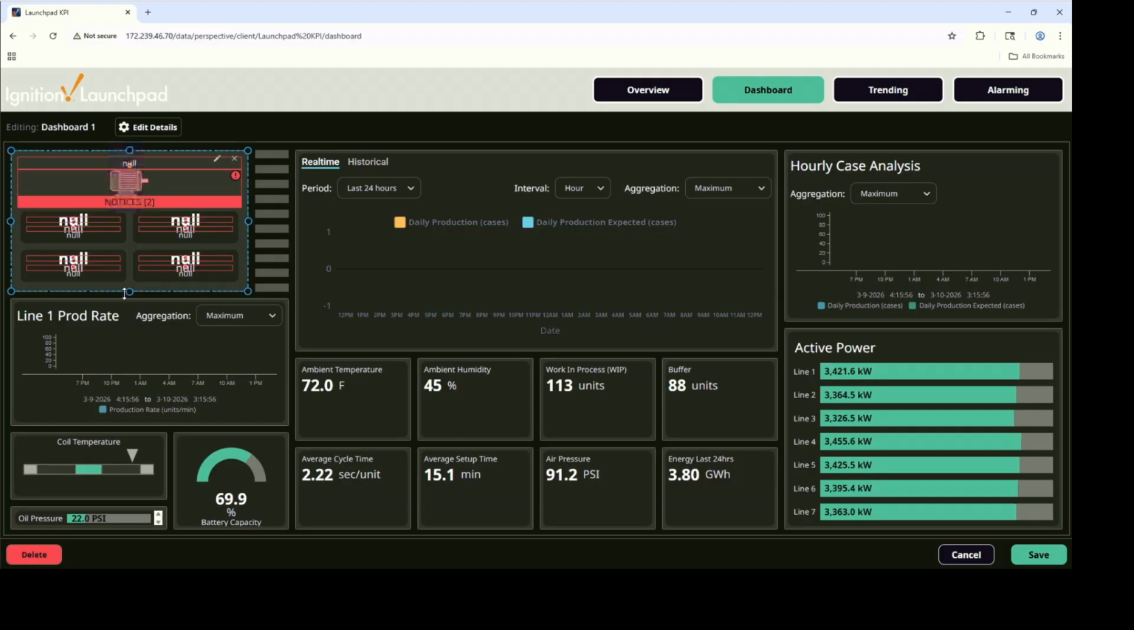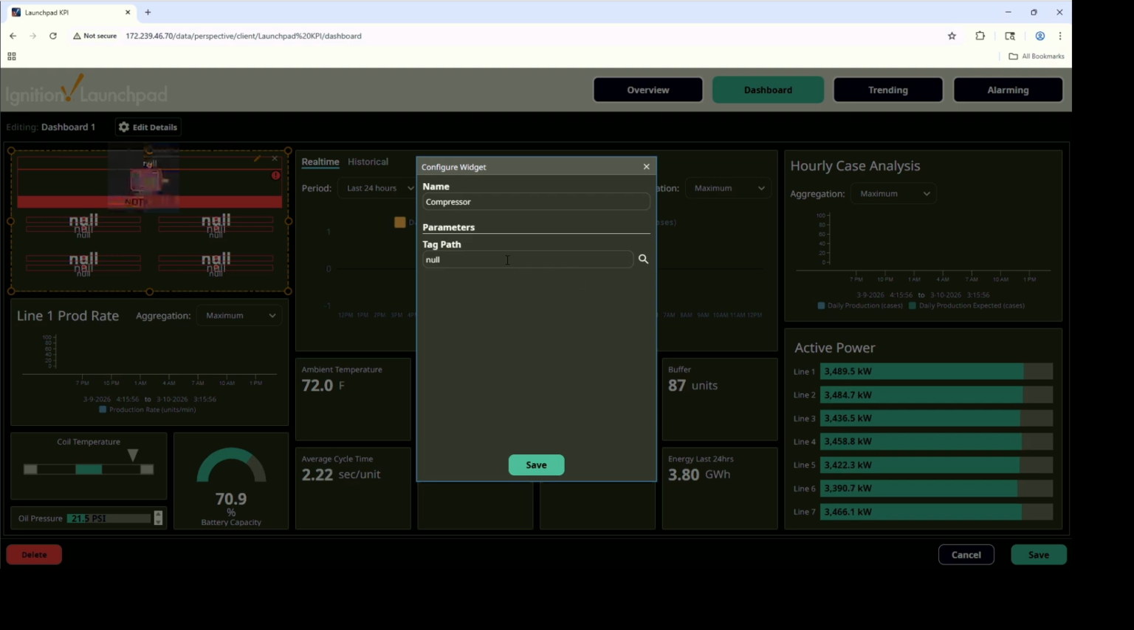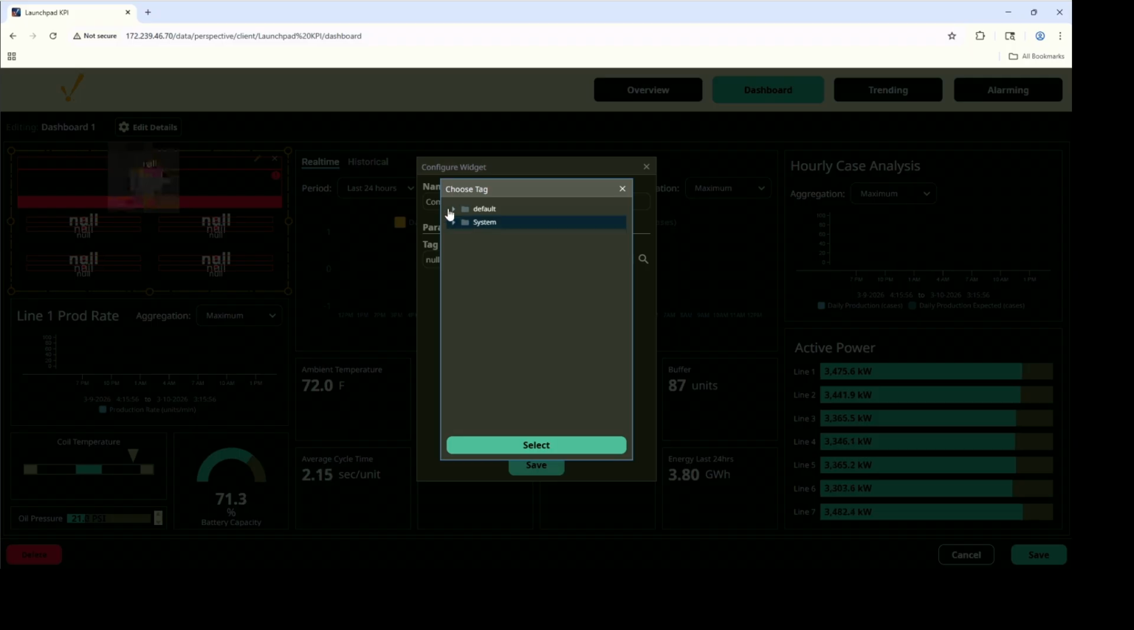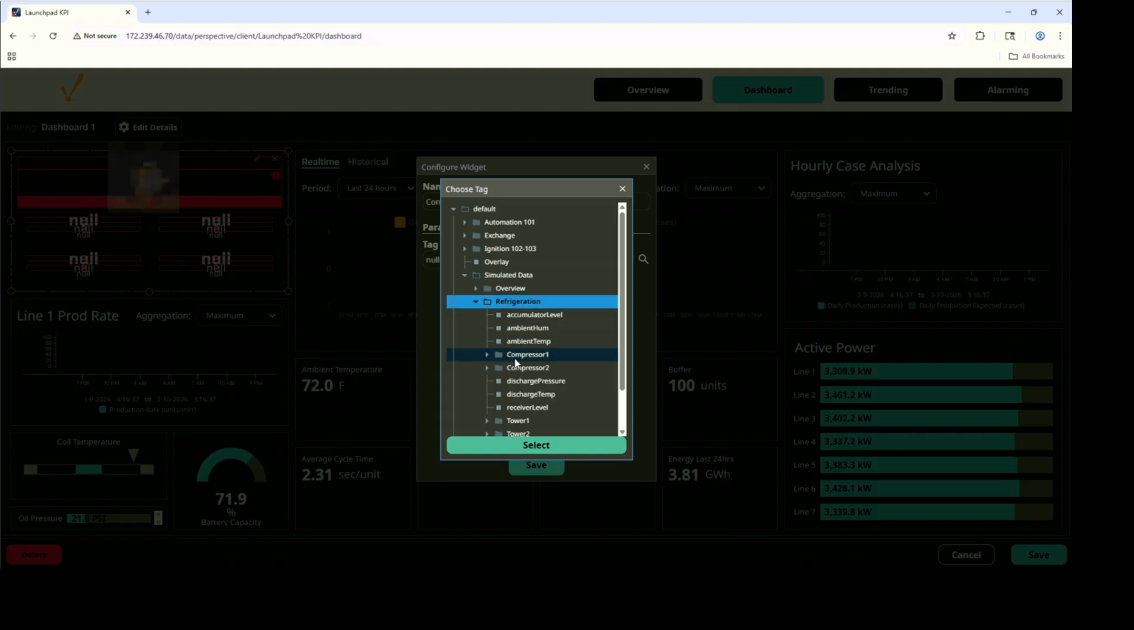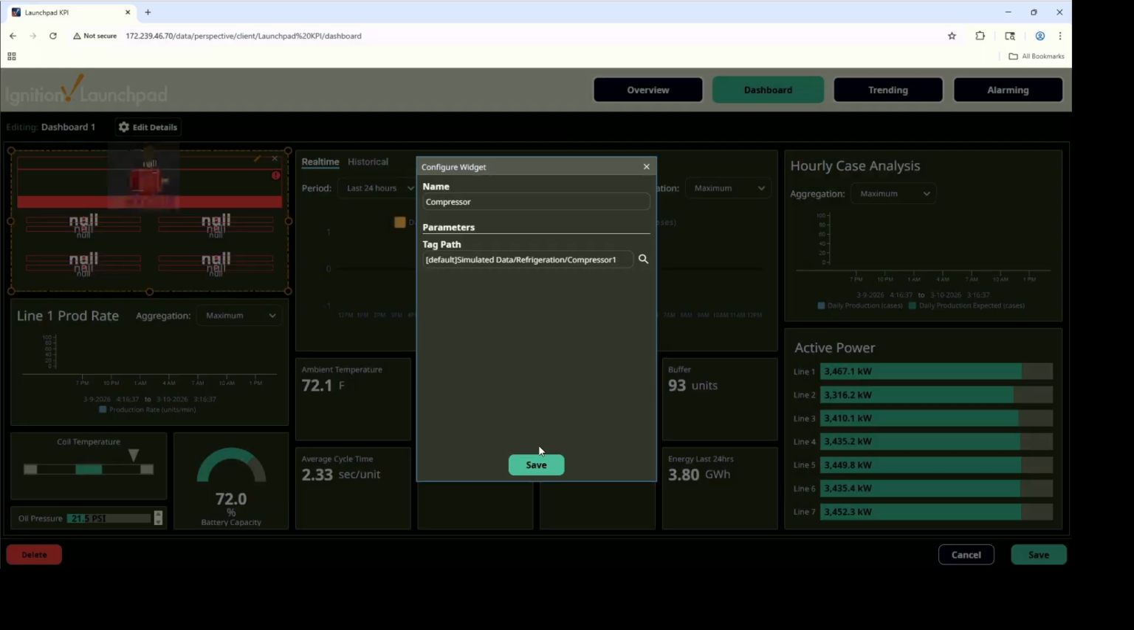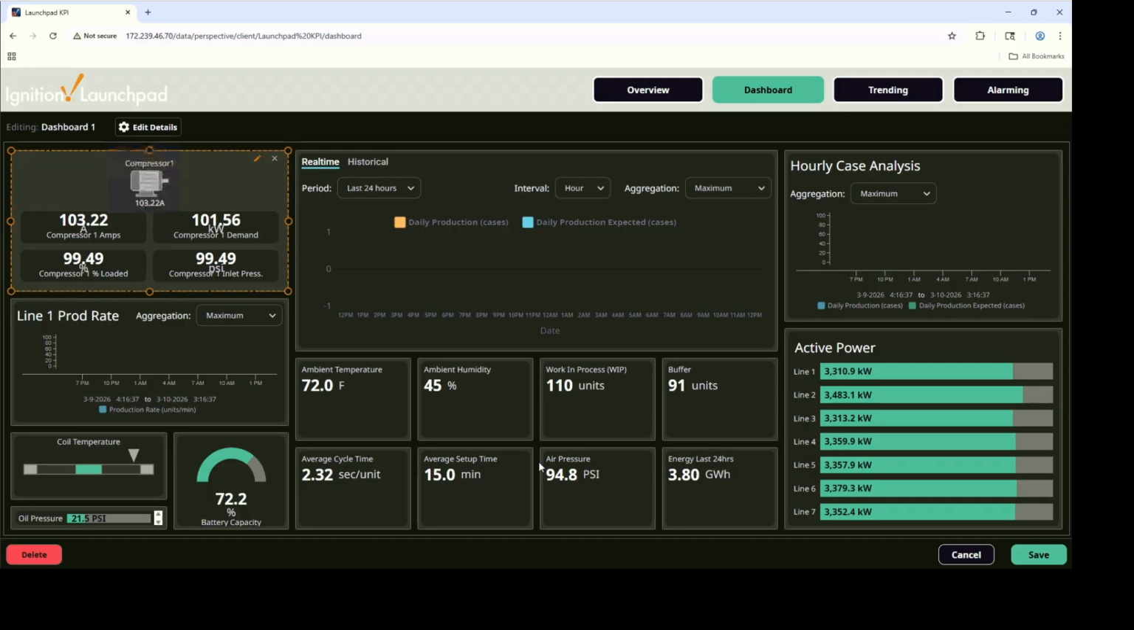And that will currently show up with null values because we don't have a tag path currently selected. So let's go to edit that. Now we bring up the widget configuration window where we can search for our tag path, simulated data, refrigeration, compressor 1. Let's select that and save. And now everything is mapped to our compressor 1 tags.